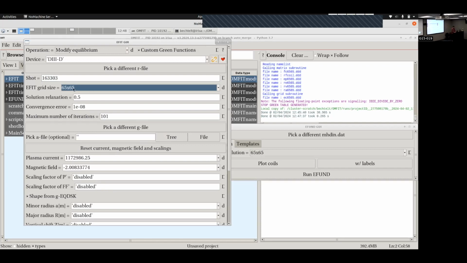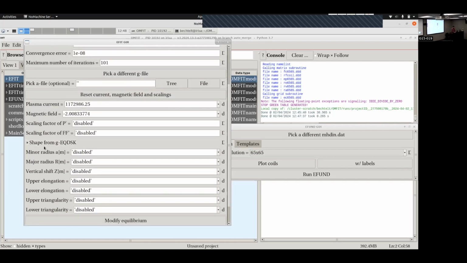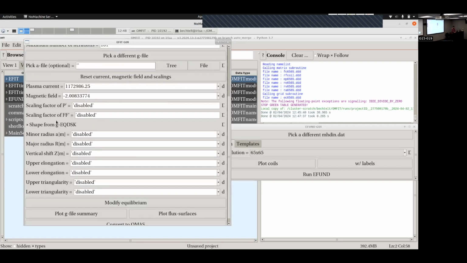It's much easier to get to higher convergence when you're just fitting the boundary and not all the diagnostics. So we can leave that at default, higher error. It also generally runs faster, so 100 iterations is quick. It automatically selected the G file that we had already loaded from the first step. We could select a different one. And there's an option to pick an A file.